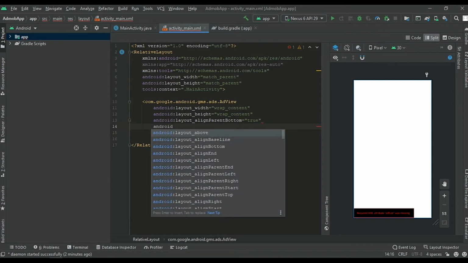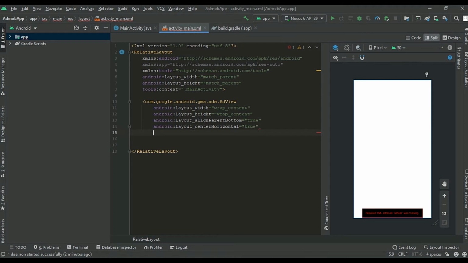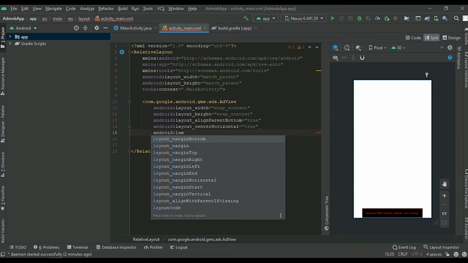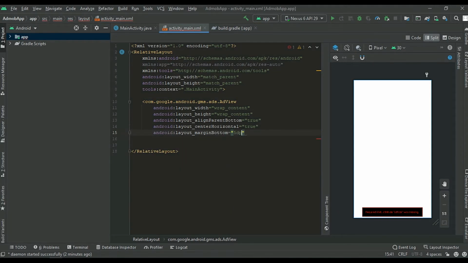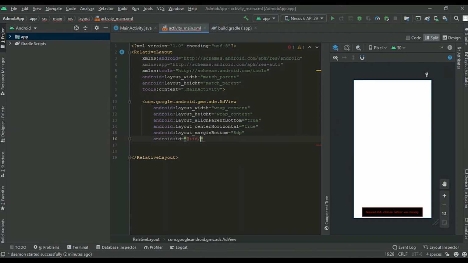Now we can align it at the center. Set center horizontal to true. Now specify some margin at the bottom side. Now create an ID for this ad unit, and name it as home banner.